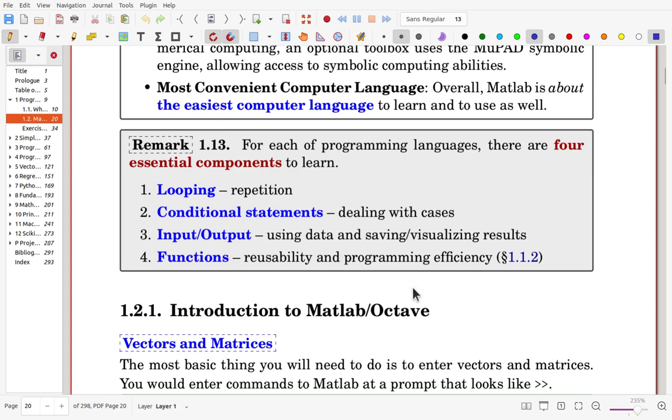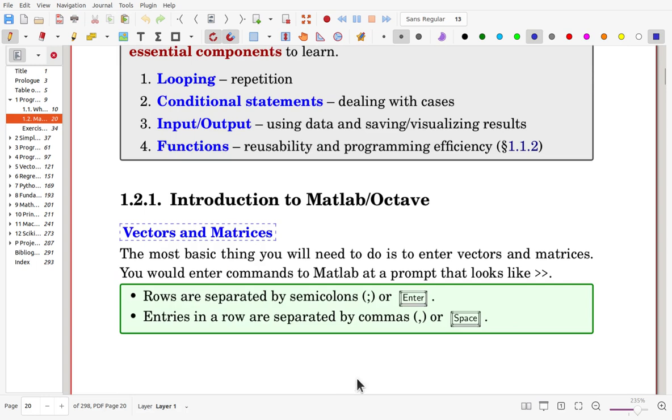Okay. Here, introduction to Matlab or Octave. Octave is an alternative to Matlab. It is free, and Matlab programs can be run in Octave in most cases without any modification. They are not exactly the same. However, in most cases, at your level, it will work.